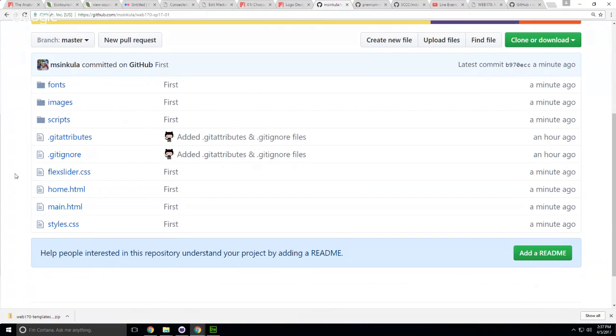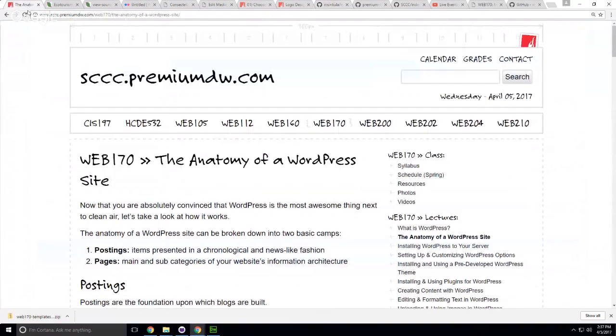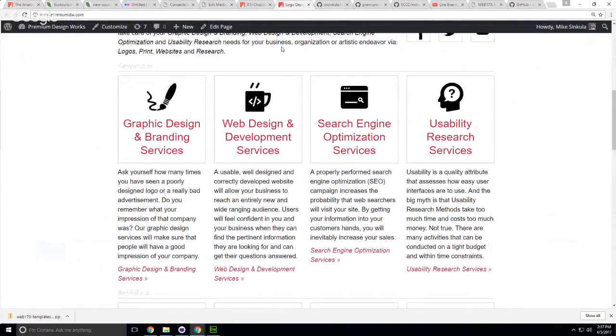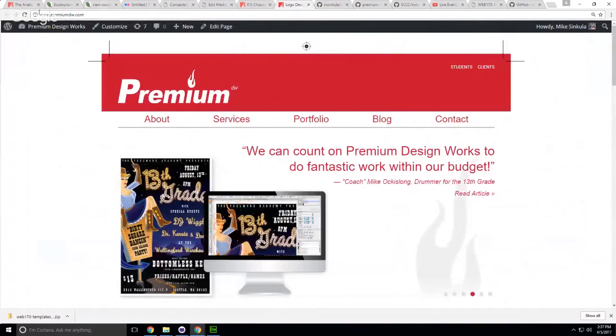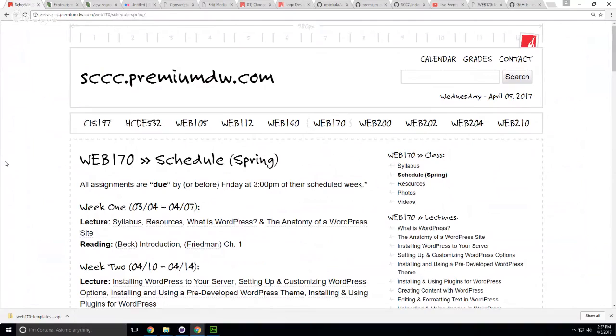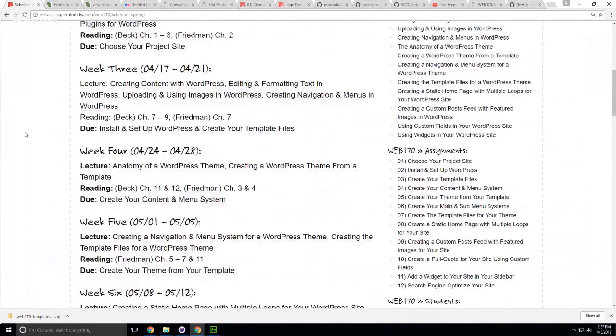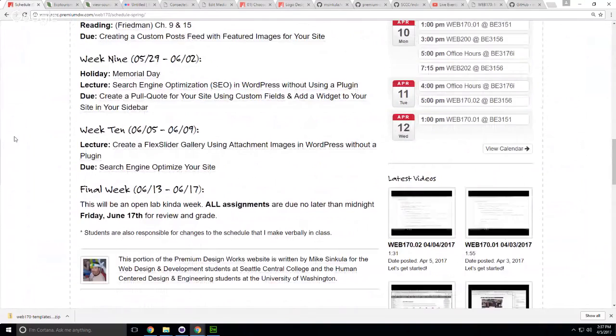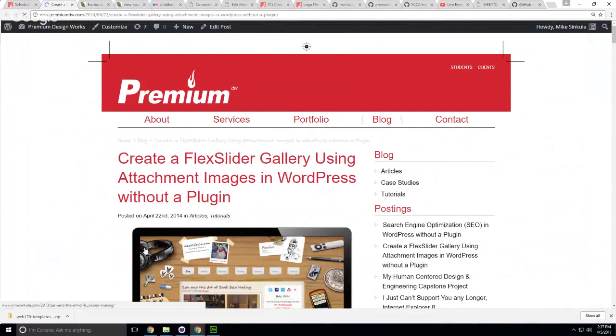If you want to see the tutorial on it, there are two articles that, let's actually go to my schedule. There are two lectures that are not on my school site. They live on my business site. And those two are search engine optimization without using a plugin, and then create a flex slider gallery.